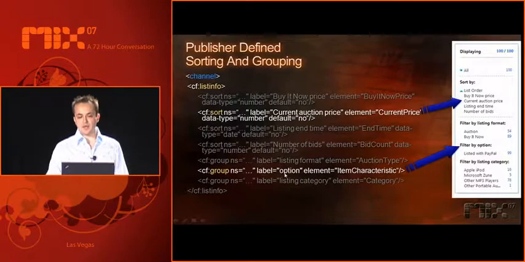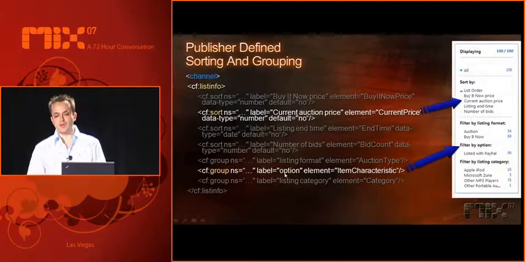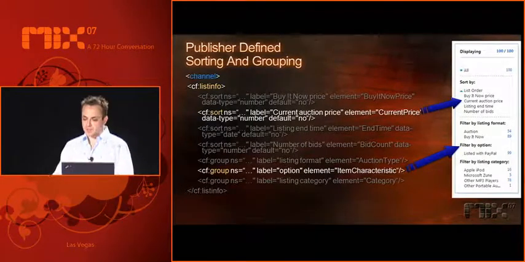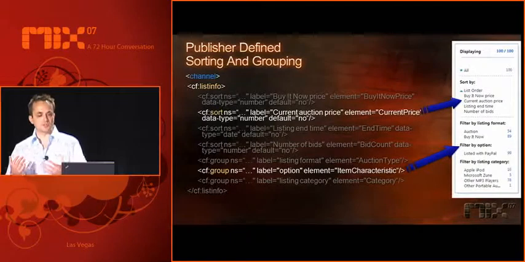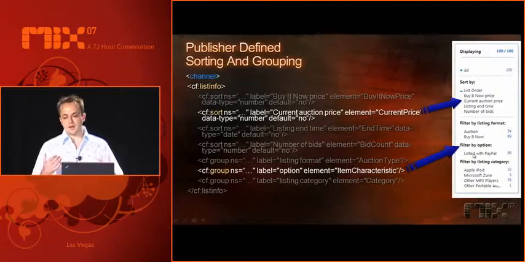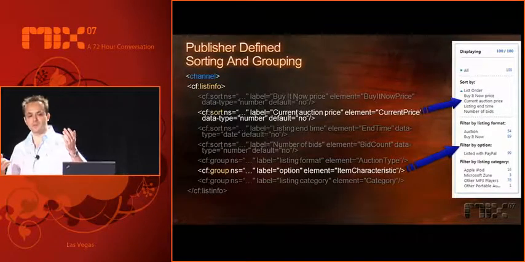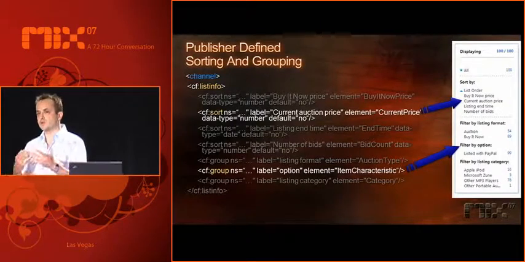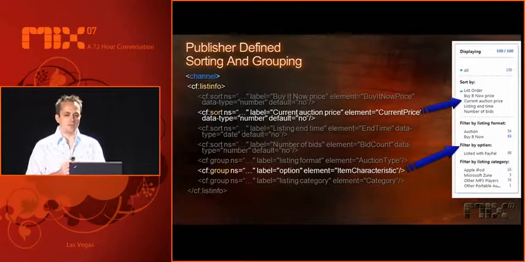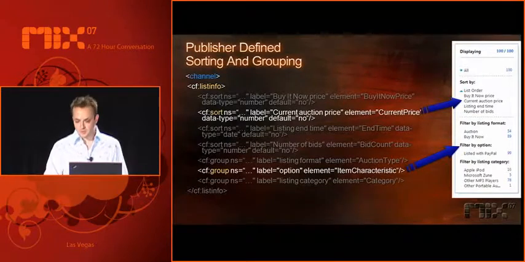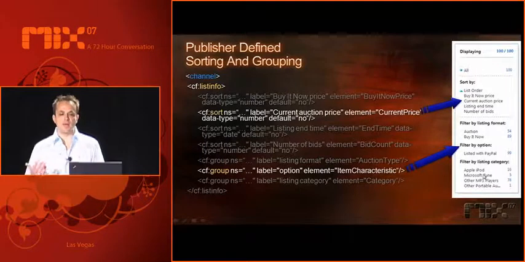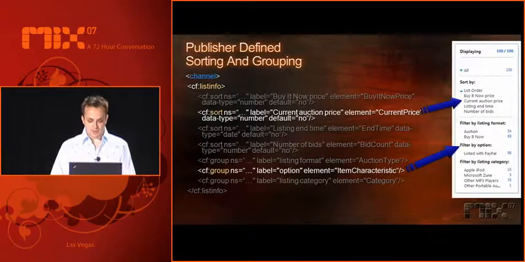And here I basically say I want to be able to group on the item characteristic, which is another element that is exposed inside the eBay feed, and that's basically called option. So what the RSS aggregator here is doing, it looks through all the items that have item characteristics elements, and it collects a whole list of the different values in that element, and then it displays them in this order. As you can see here in the example, it's just one, but for example, in this category here, out of the 100 items, 4 of them actually had the listing category.